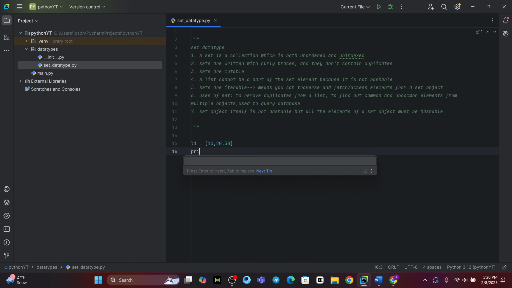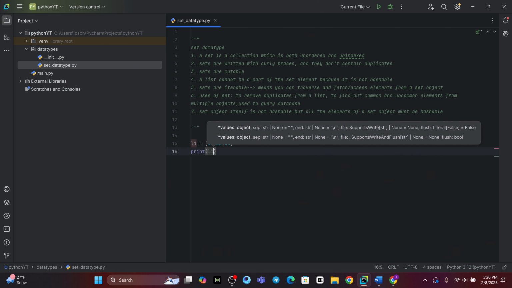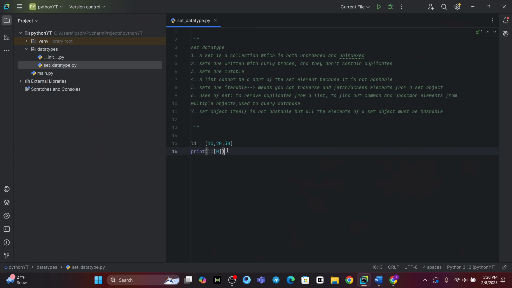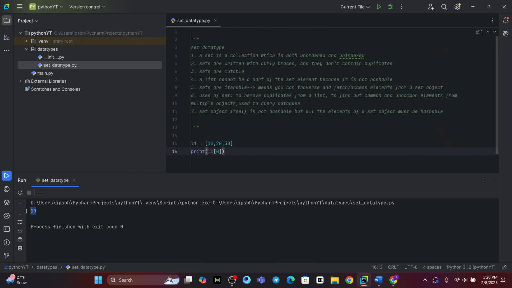So whenever we try to print the 0 index element here by the indexing concept, you run this file and you get the element 10. And the same way, if we try to access the element at 1 index, you run it and you'll get 20, right? So there is an indexing concept in a list, but it doesn't work with the sets, which I'm going to show you in a minute.